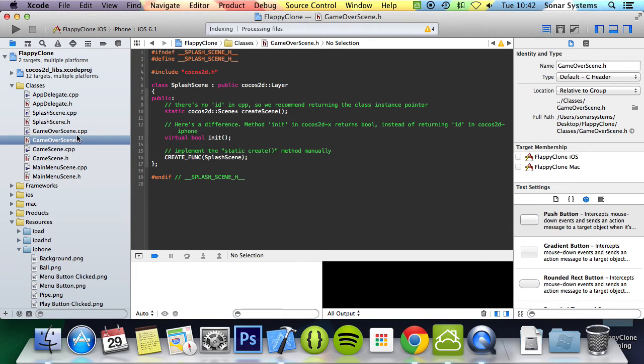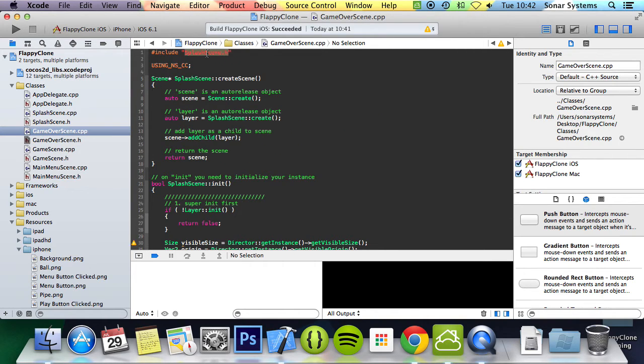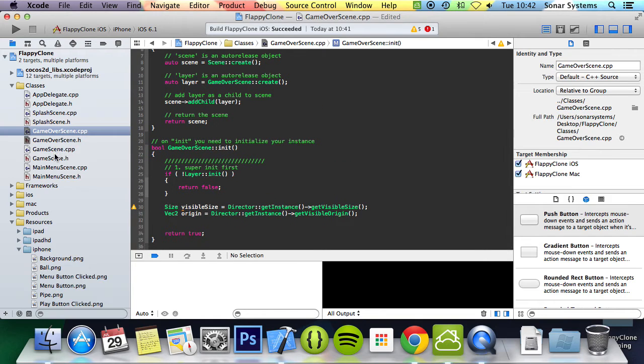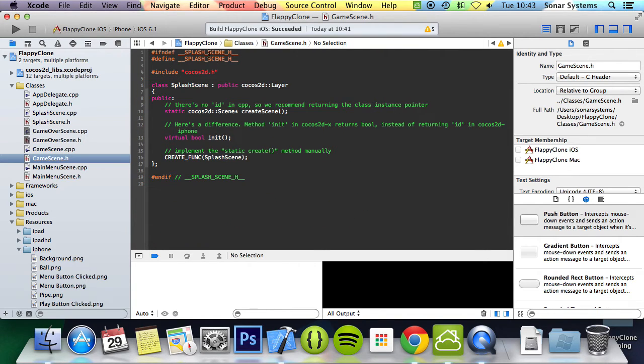So do the game over scene first, rename last scene to game underscore over, copy and paste this, and this will change to game over scene. And now if we go to the game over scene cpp, we're going to rename this to game over scene. Let's change anywhere where it says splash scene to game over scene. And now let's go to game scene, do what we did there essentially.